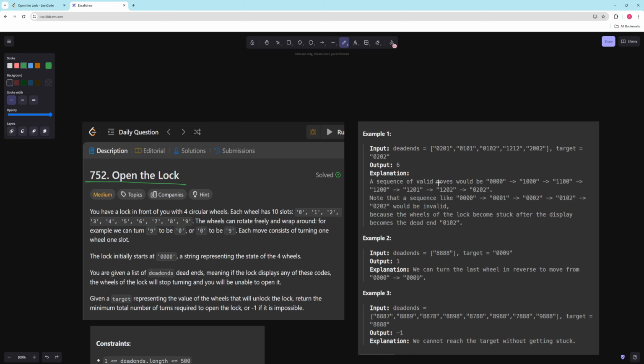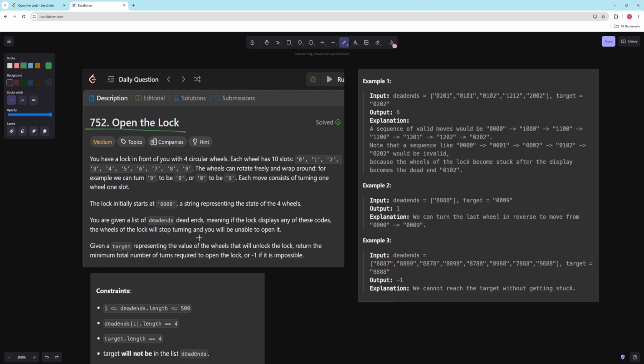And you have dead ends. If you get to any one of these combinations, then your lock stops working. You want to get to a target and return the fastest way to get there. You only have 4 dials, so there are only like 9999 combinations. And how do you do it?